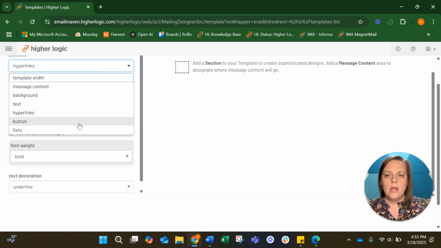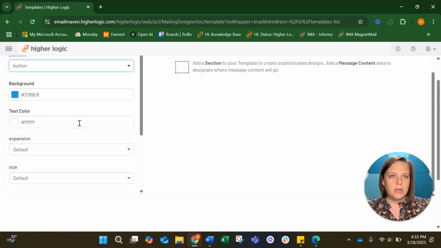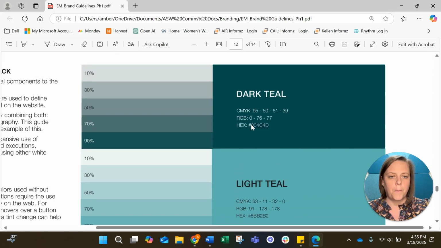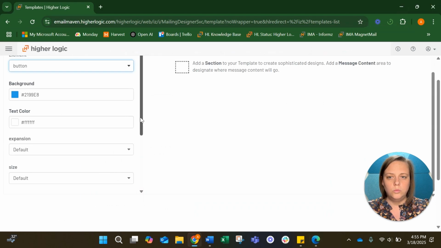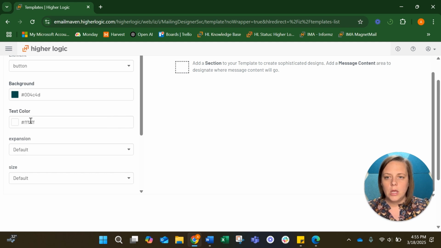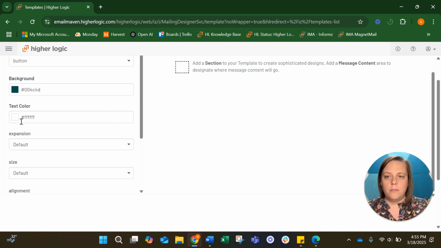Alright. And then, what's your default button color? Now, sometimes you're going to change your button colors. I understand. But what's your core button color? For me, it's my dark teal color. Go ahead and put that in. And then I use white text on the back.